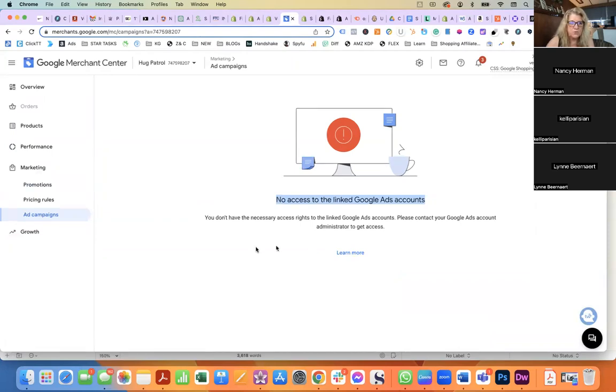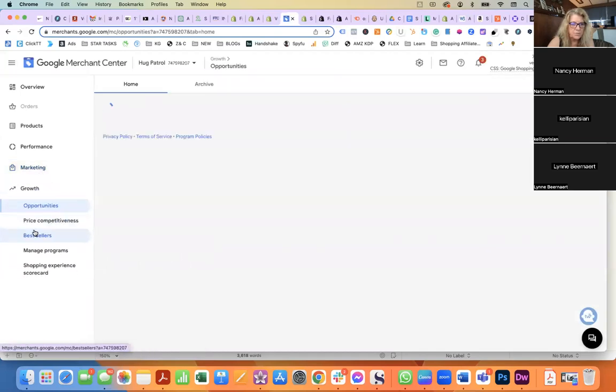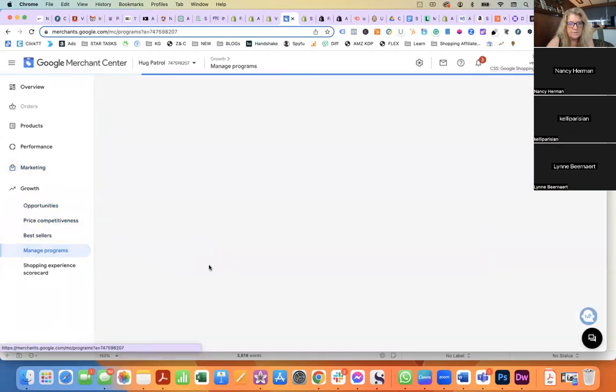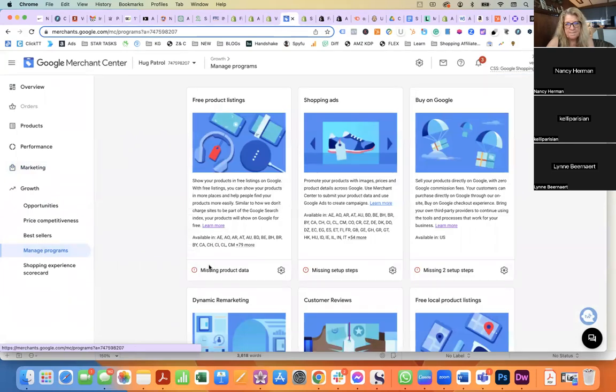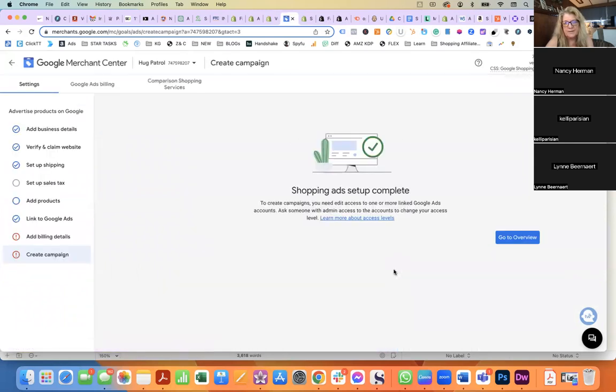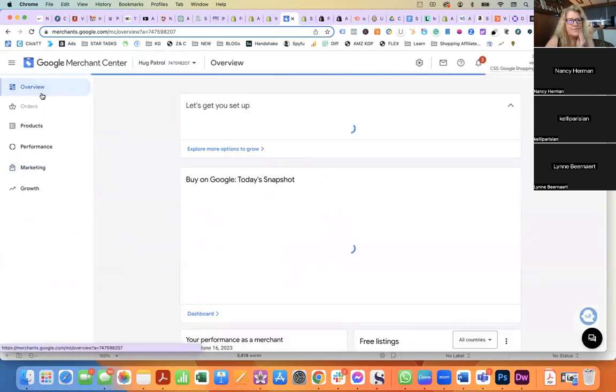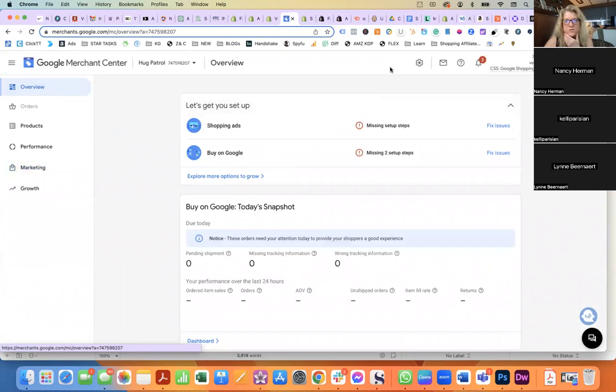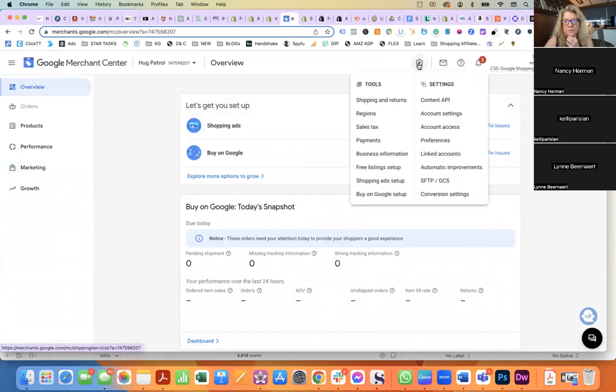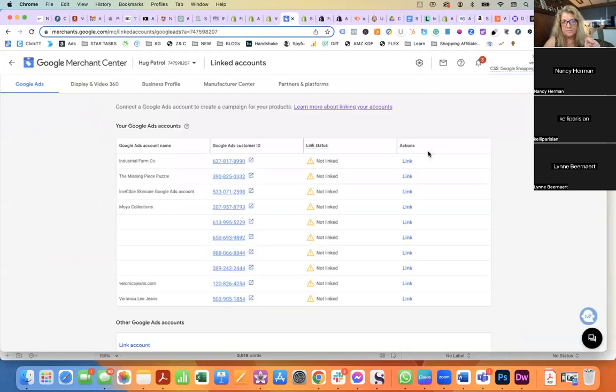So what we need to do is growth. Manage programs. Okay, we still shopping ads. We still need to, a couple of things need to go and connect. No access to, okay. Hang on. This is what we're going to do. Linked accounts. Okay, so you link all your accounts to the Google Merchant Center. Boom.